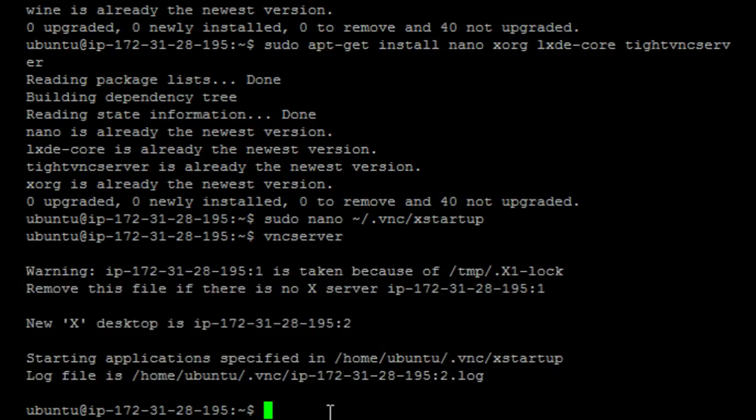But before you do that, after you've done that, reboot your VPS. So type sudo reboot. So I'm not going to press enter, but reboot, reconnect it, and you can start the next step.